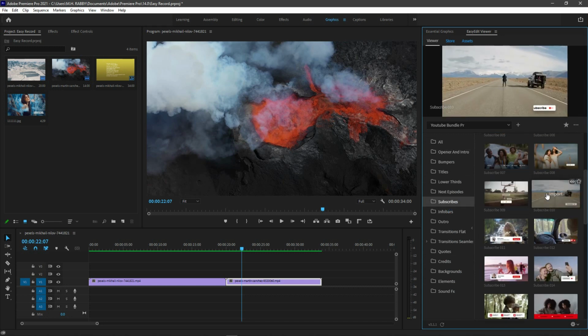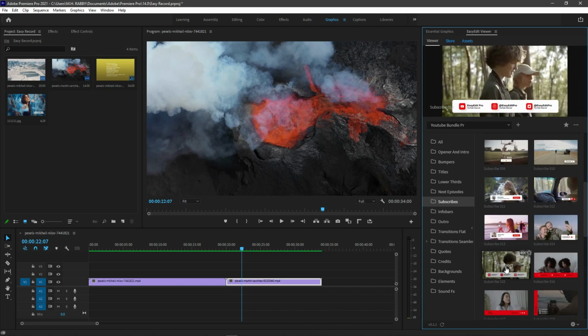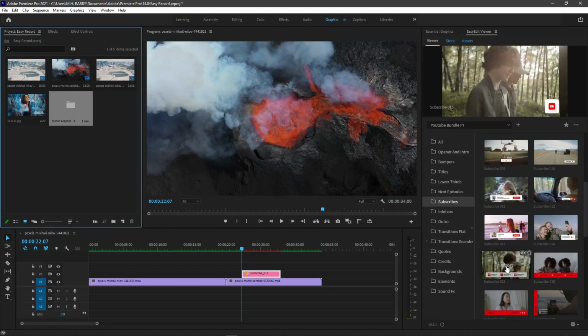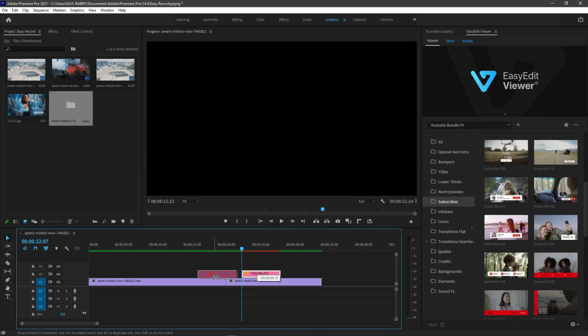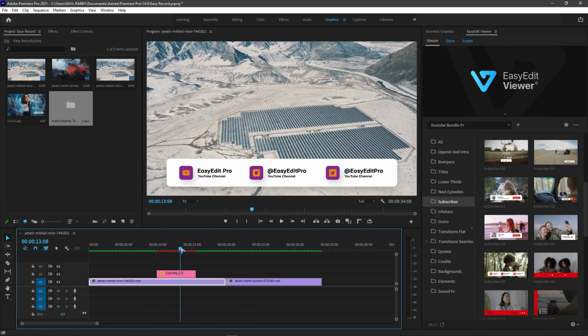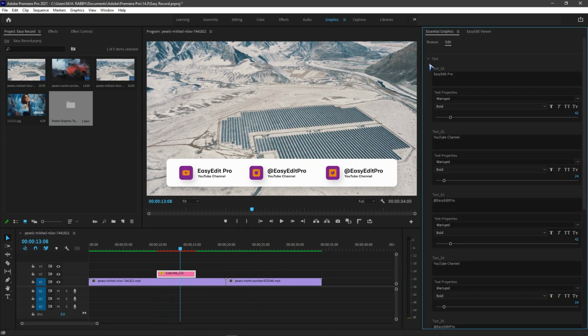Let's import some elements and check how it works. Just import any of the elements. Now go to the essential graphics and you will get options to change everything. Give some time to explore everything and customize how you like.